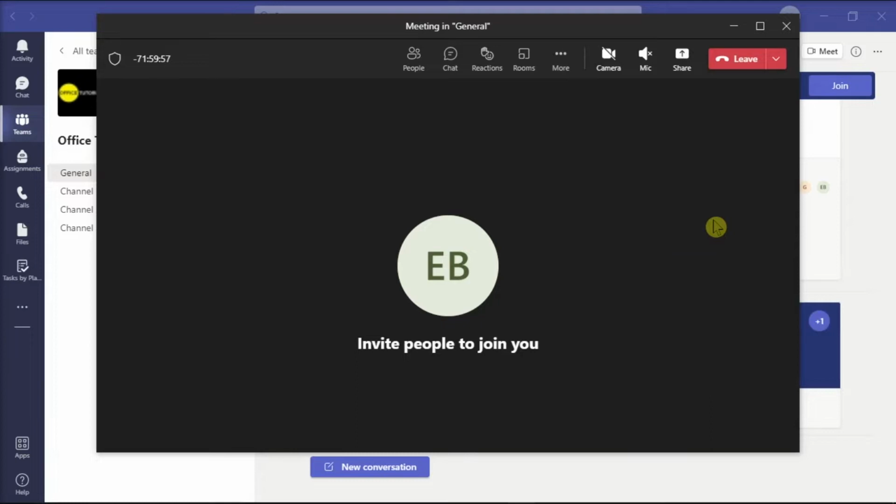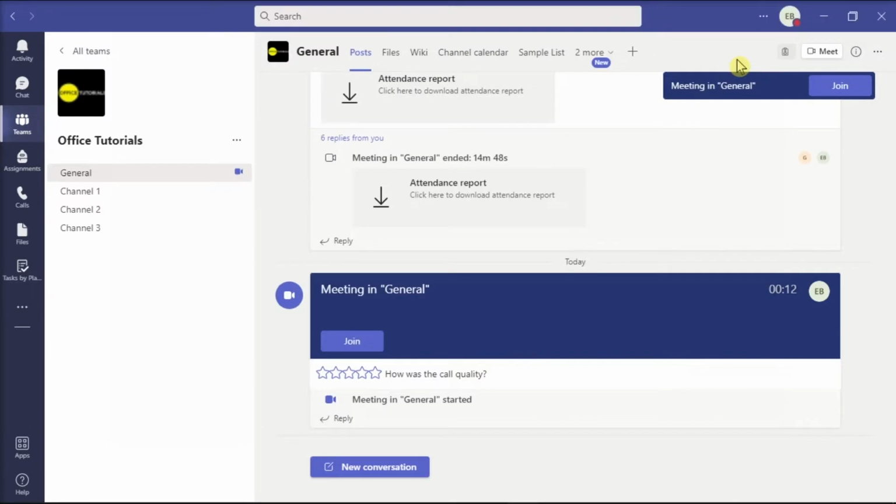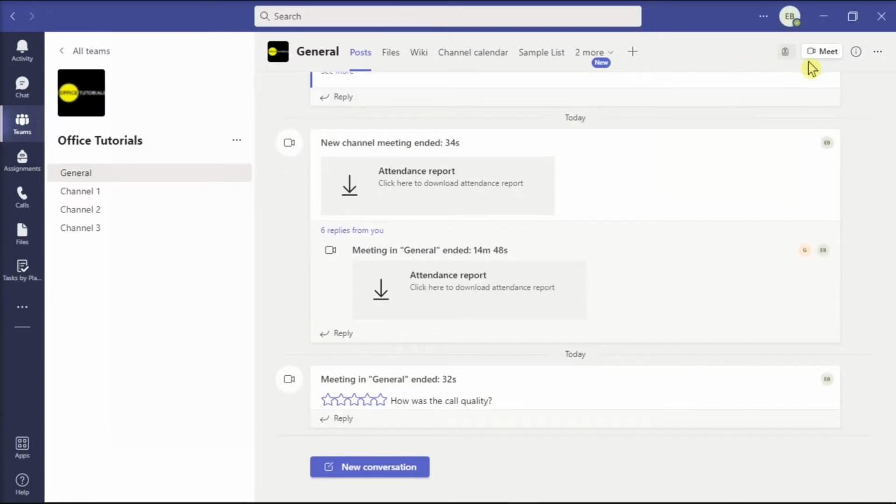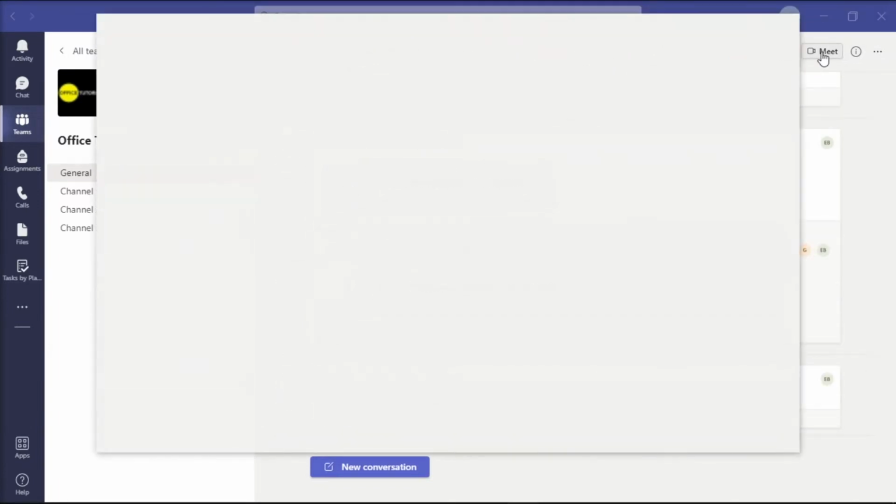So for the first method, if you are currently on a meeting like this, you can hang up the call by clicking on this red end option and wait to be disconnected. After that, join or create a new Teams meeting again.